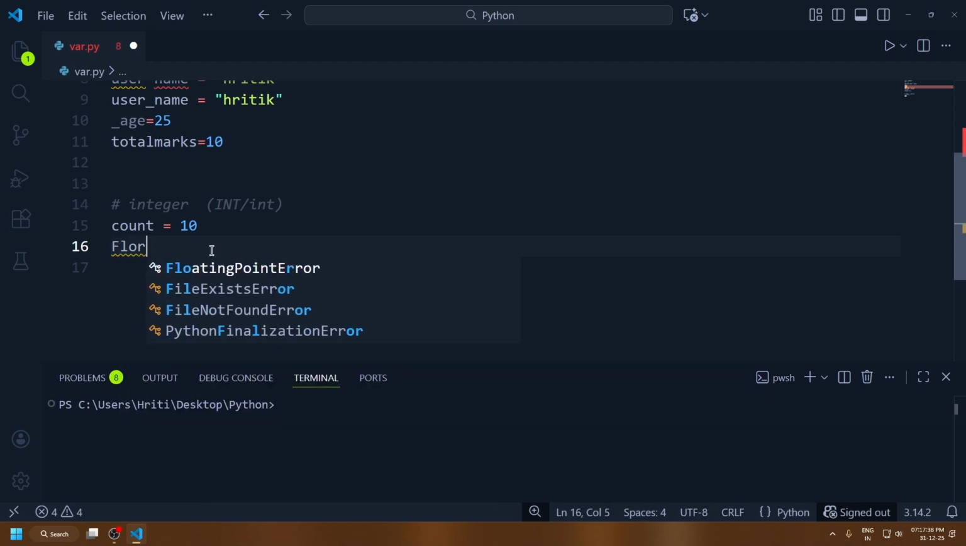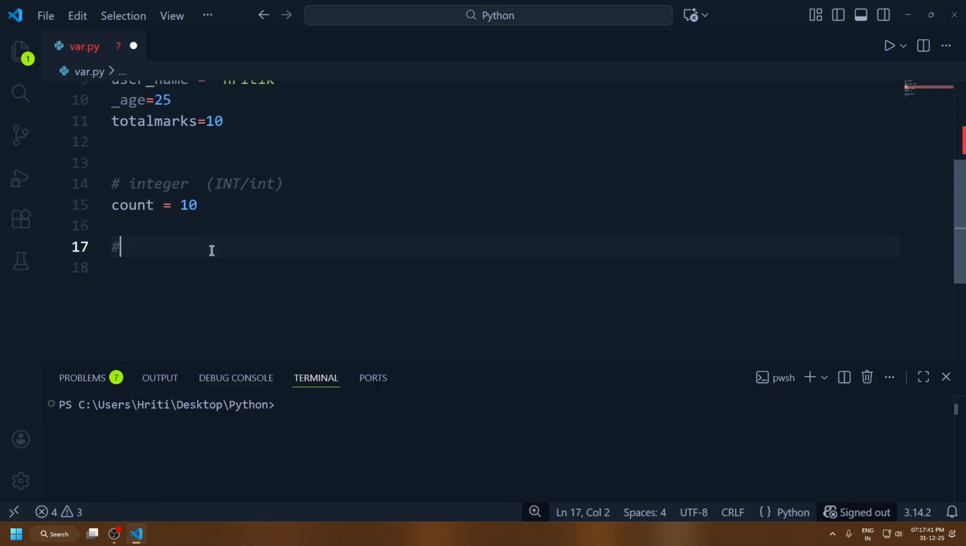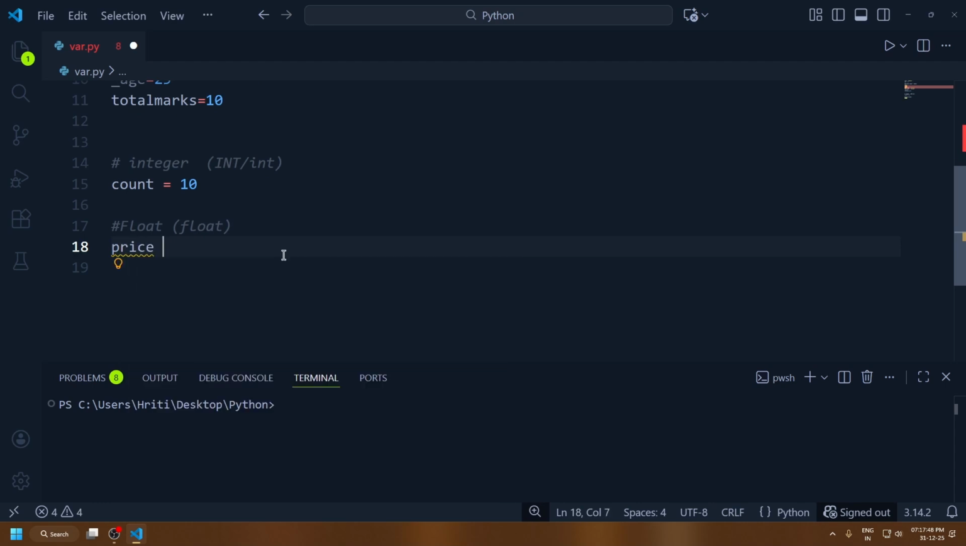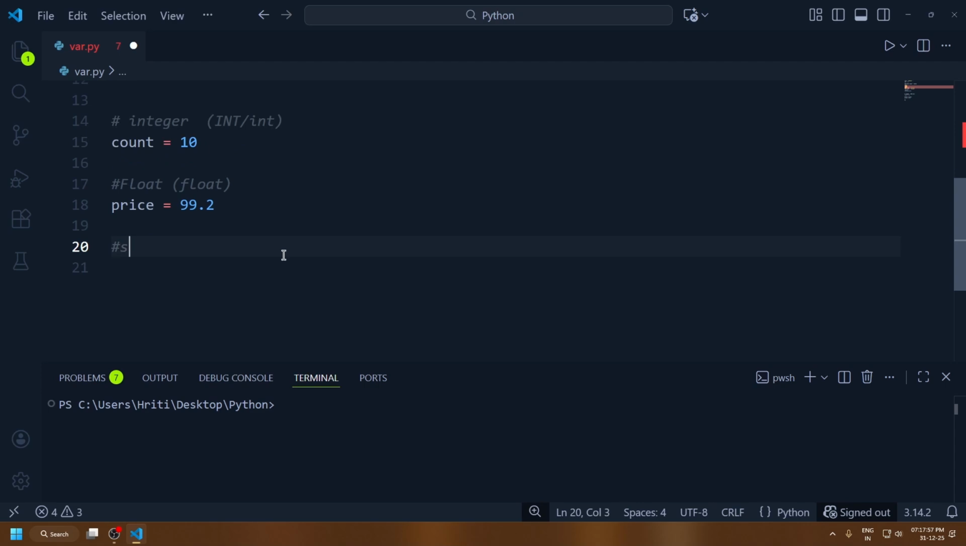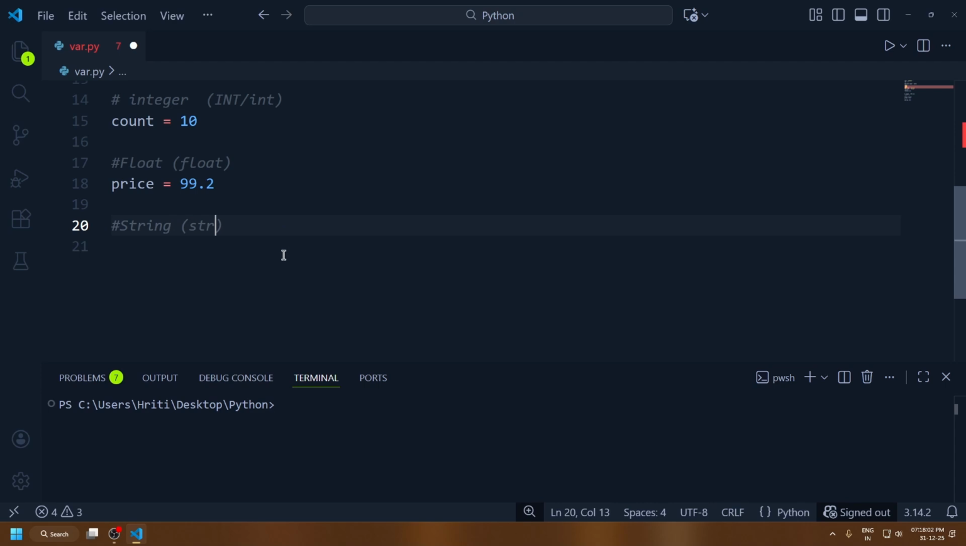Another one is float. Float is like your decimal values. This is a float value, or anything like even this is a float value. Now the third one is string. It is also known as str, and this can be seen as hi viewers.